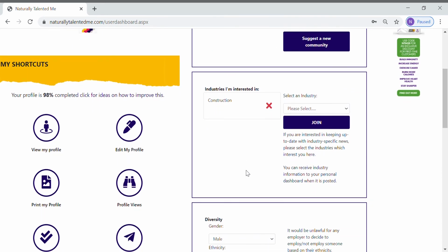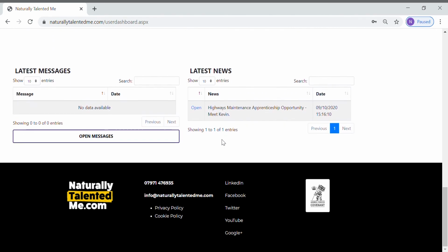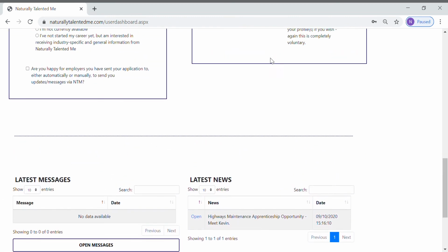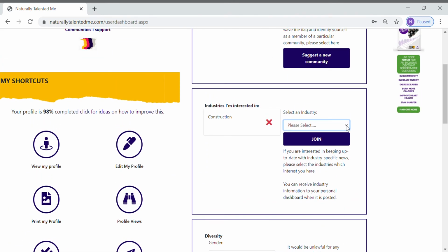Another section is about industries, so it may be that you're particularly interested in a certain industry. I've flagged construction here, and by selecting any industry from this drop down list here on the right, as we gather more and more information from those industries, that information will appear at the bottom here under your latest news section. So keep an eye on that. If you select any industry types, then that's where that information will appear, and there's a whole raft of those that you can select.